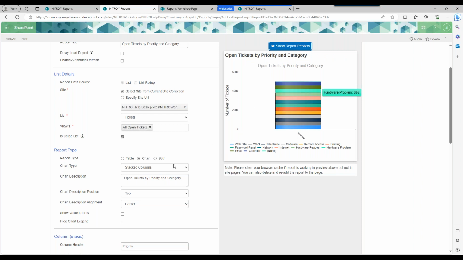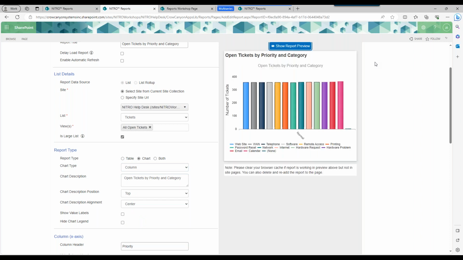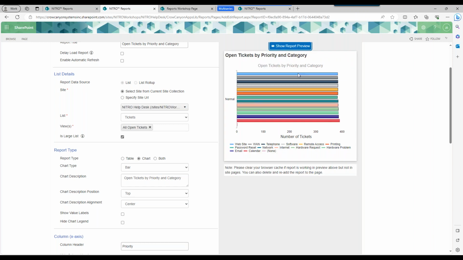And you can see they're stacked right on top of each other. But let's say we want just a straight column option. We can do columns like that. So now they're all separated, and you can hover over them and see how much each one has in it. See, website has 383, WAN has 383, telephone 385, et cetera. Bar would just be like columns, but horizontal bars instead of vertical bars like this. It really just flips the Y and the X axis when we do it this way.